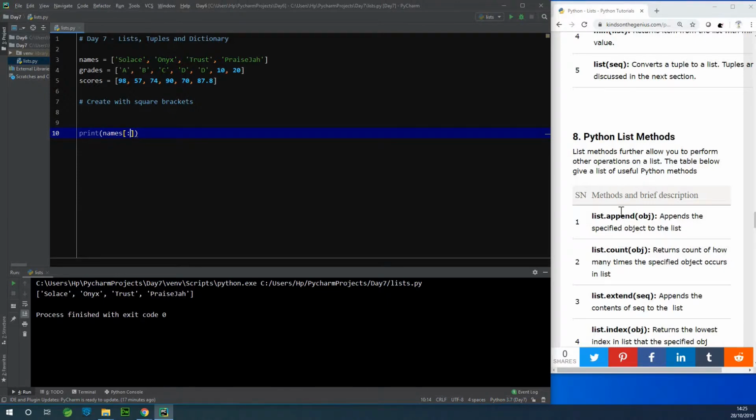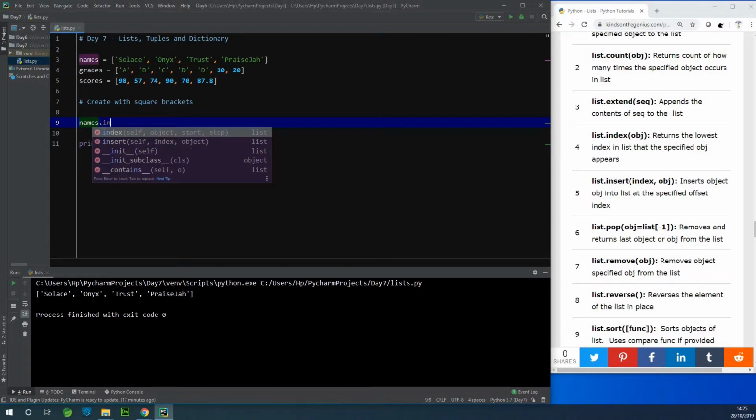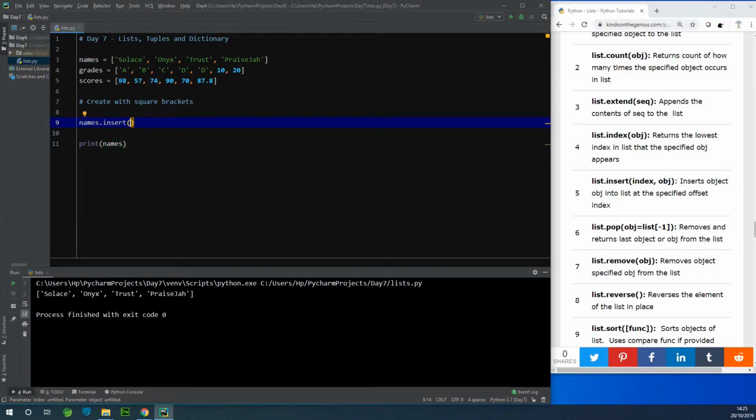So there are a number of list methods you might want to know. For instance, we have list.insert. Insert an object into a list at a specified index. So for instance, I can say names.insert. Insert at index 0, and I want to insert this item, and let's see. So at this point, I'm inserting an item at index 0. It's going to push all the other items further, or it's going to shift them further.